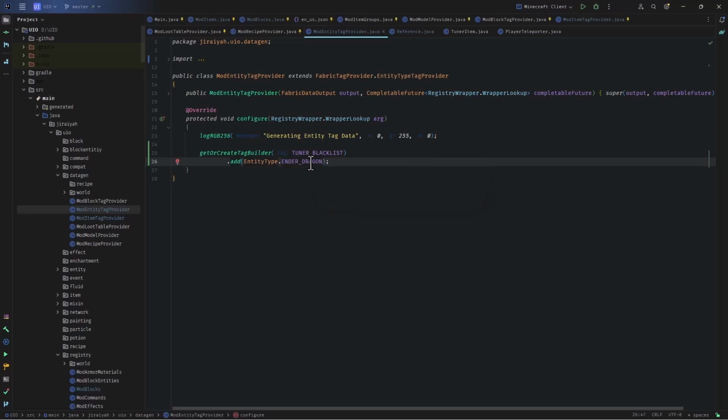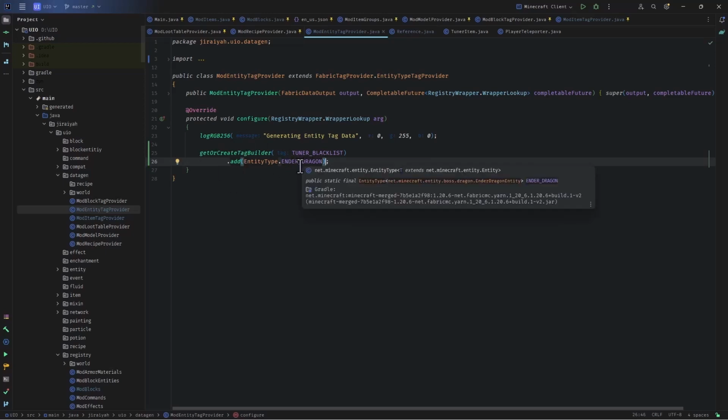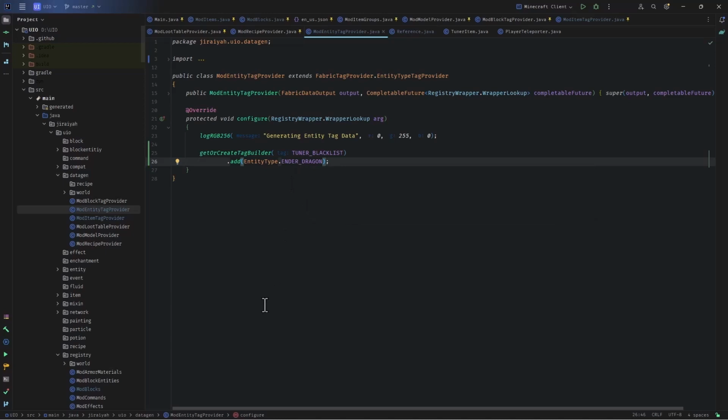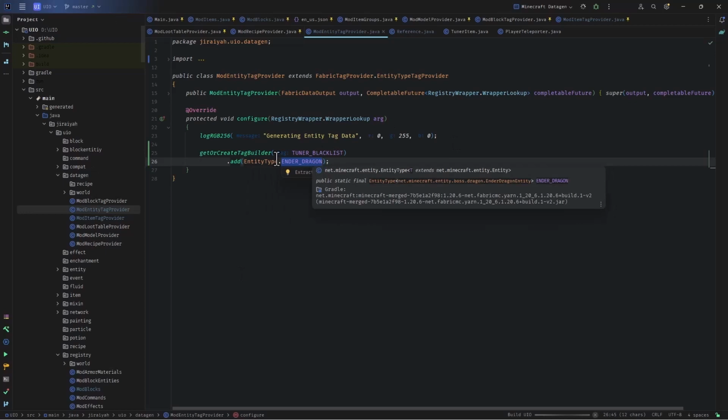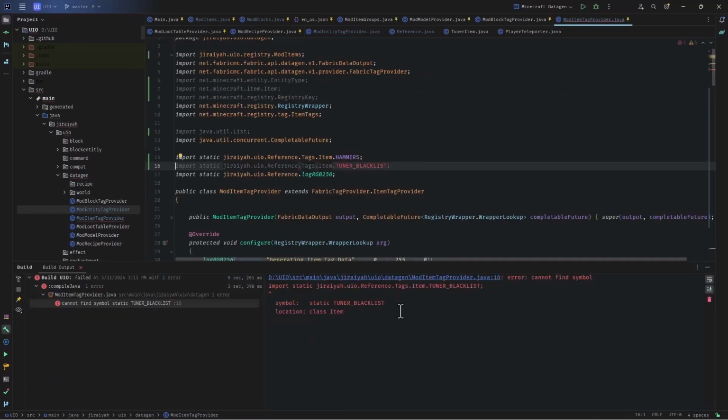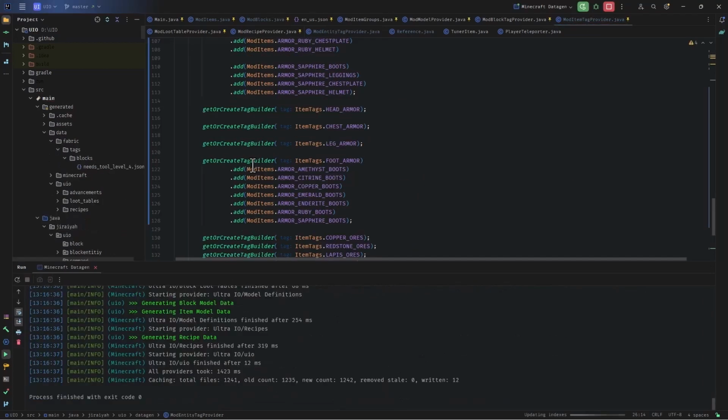And I can add as many mobs or entity types here as I want in future. Or even by doing this, actually, I let mod pack developers add their own blacklist to my tuner. Let's generate the data and see what's the error here. It says import static tuner blacklist. Oh yeah, because it's not there. Okay. So it is provided.